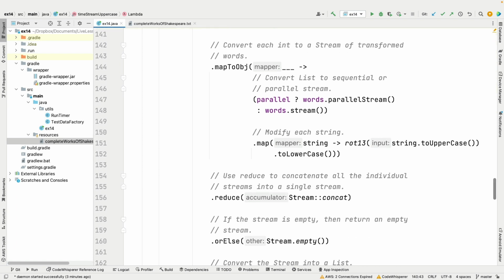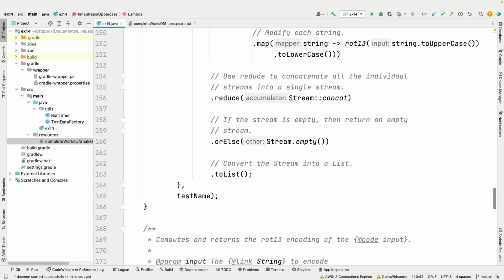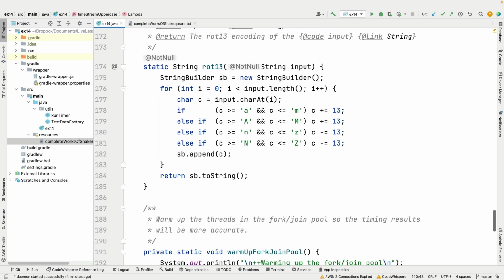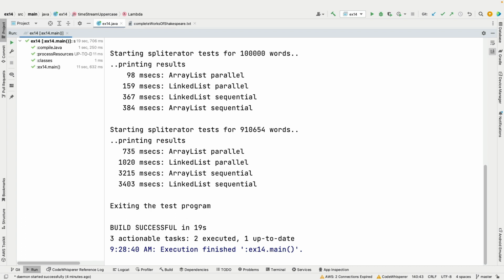And each time through, we're going to turn it into a parallel stream or a sequential stream, either way. And then we're going to take each string and we're going to rot13 it, which is just a fancy way of being able to just do some computation to touch the bytes. And then we're going to use the reduce operation to reduce this stream of streams into a single stream. I might actually replace this with map multi just for fun. And the final thing we do is we can convert the stream into a list. So that's how it runs. Here's the rot13 algorithm in case you care. So let's take a look and see what happens when we run this test.